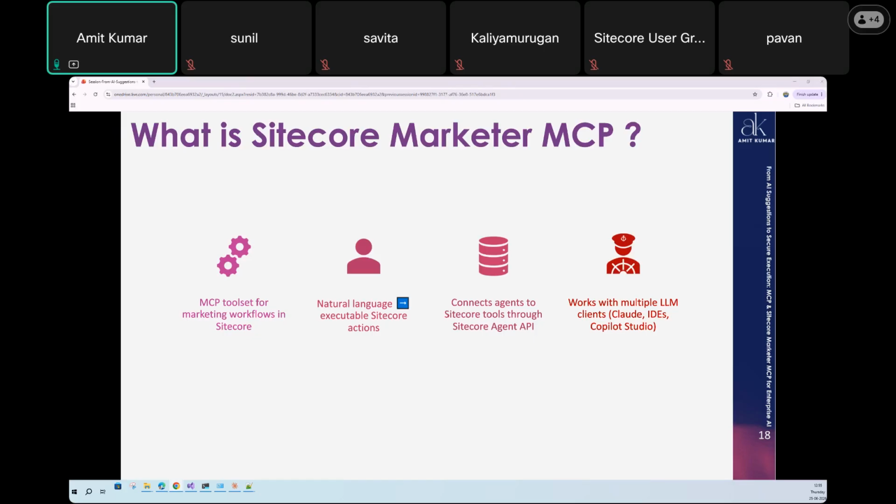Generally, it will take 1 hour to create some sort of pages. So in those cases, Sitecore introduced this Sitecore Marketer MCP tool. These are the MCP toolset for marketing workflow, either create page or add rendering or run some sort of A/B testing. Those things are present, and it's also mapped with natural language like create page. So automatically your agentic AI or GitHub Copilot will map with the create item fields and it will create the item.